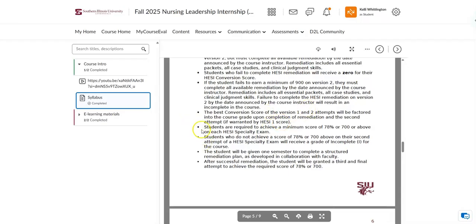This is a new bullet. I want to point out these two bullets. You have to get at least a 700 or above on your HESI specialty exam. So say on your first one you get a 680. On the second one you have to get higher than a 700, or you will have an incomplete in this course. You can't graduate with this being an incomplete.